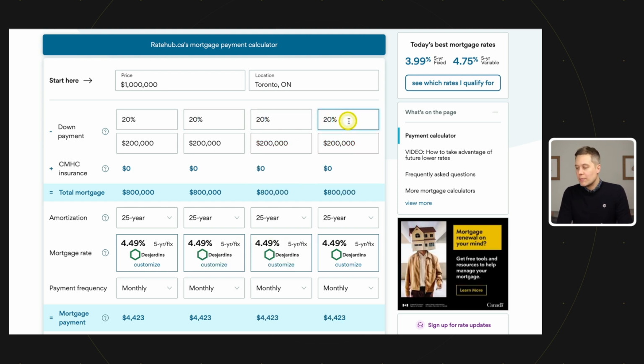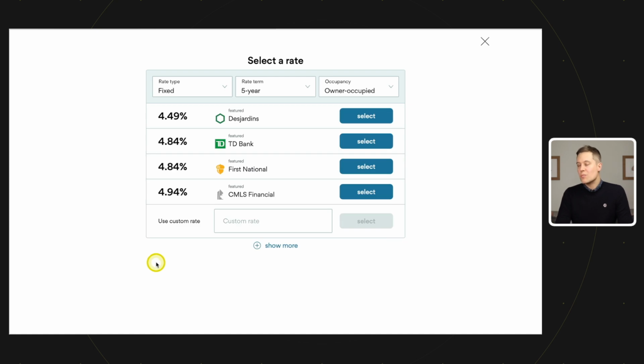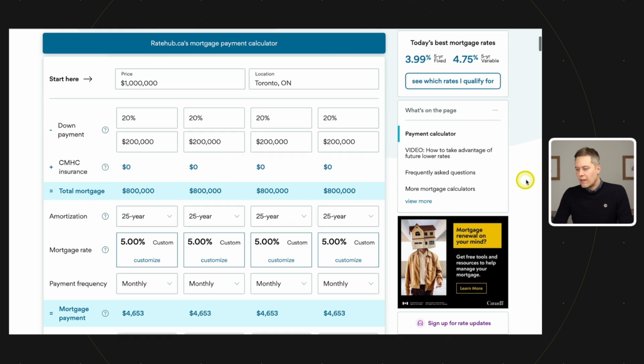Going back to the same example we used with the other calculator, let's go with $1 million purchase price, 20% down, 25-year amortization, monthly payments, and a 5% interest rate. Now, when changing interest rates, you can see that this here is another example of how this calculator does more than what the other one does, right? This one actually shows you the current rates being offered by a bunch of different lenders. You can choose any one of those rates, or you can simply enter your own custom rate. So we'll put 5% for each of them. Now you can see that all 4 mortgage payments are the same, right?